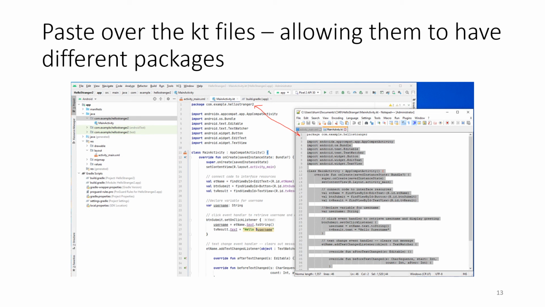So this just shows the result of that copying. So everything's the same below the package. The package line is different, and then everything below that line is the same in the main activity in Android Studio and the main activity that is opened up in Notepad++.